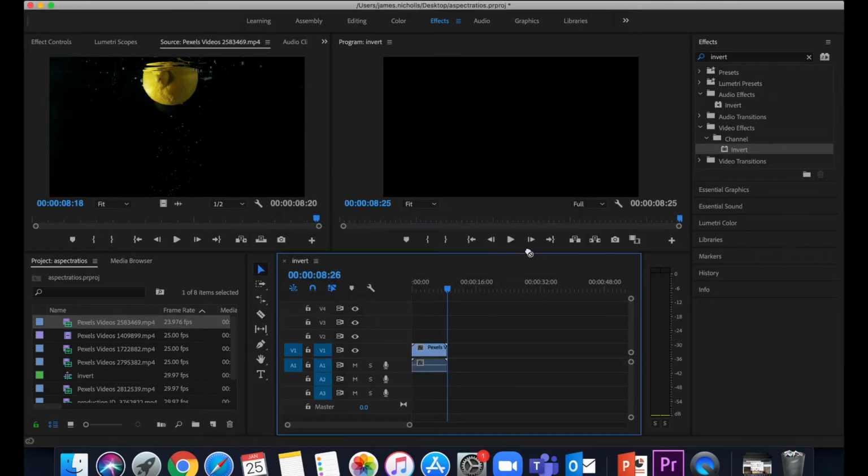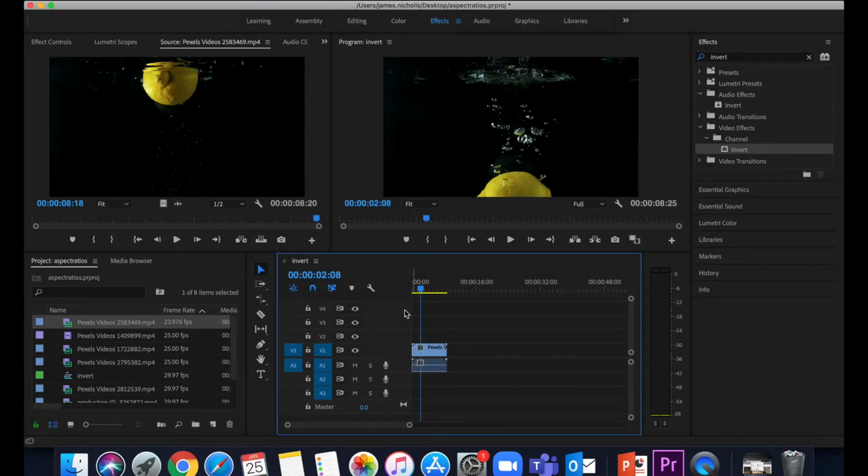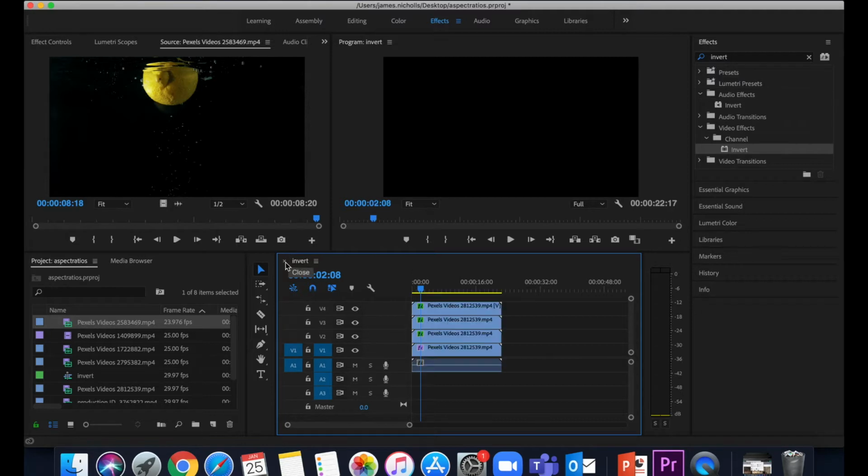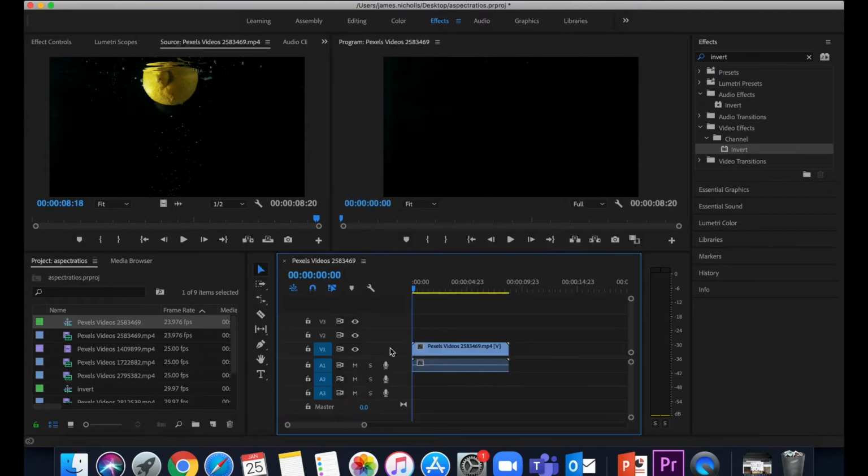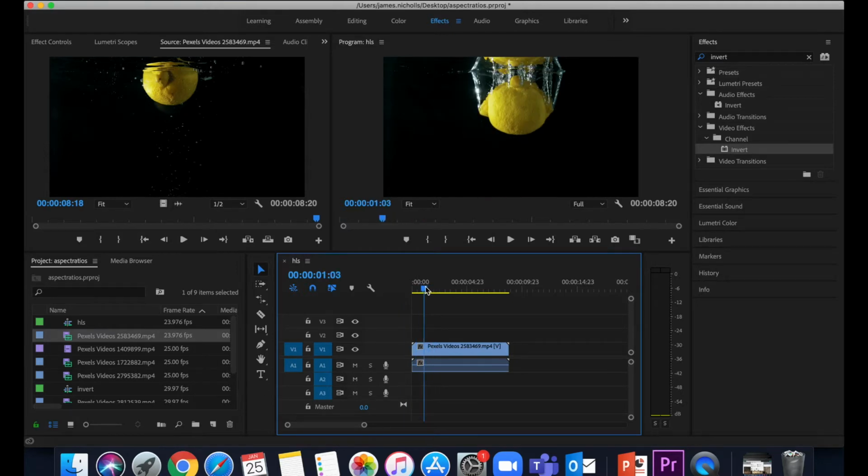I'm going to keep my sequence settings. I'll put that into the invert sequence, that's why. Let's undo that. Let's close off the invert. Let's open a new one. Let's rename this HLS. And there's a reason I'm calling it HLS, which I'll come to next.